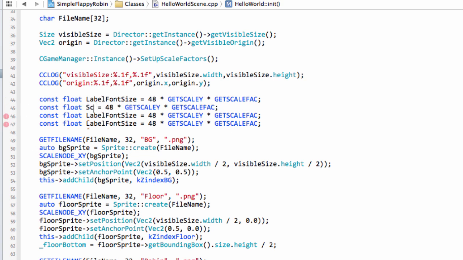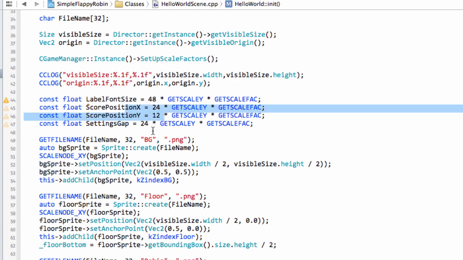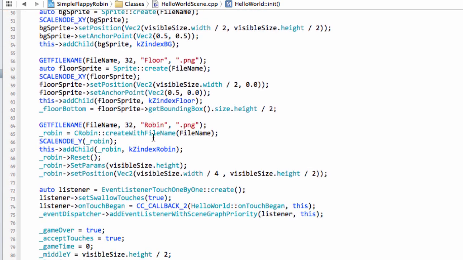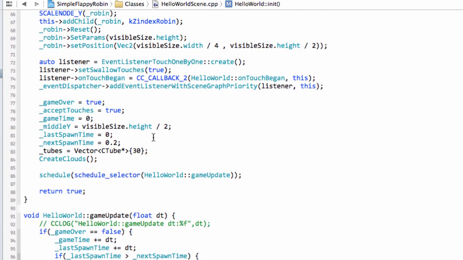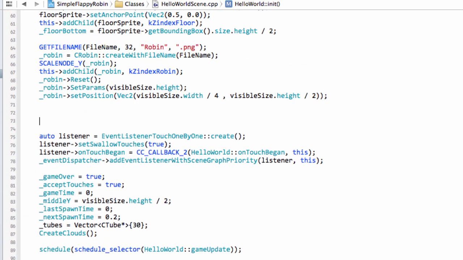So we want score position, and you'll see where these will be used. Score position x, and we want score position y, and last but not least settings gap. This is just for all of the positioning, so we'll do 24 here, 12 and 24. So if we want to move things around, we just have to change these and not dive into the code somewhere.